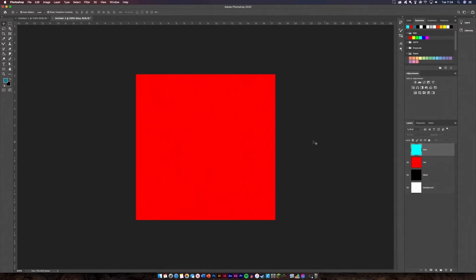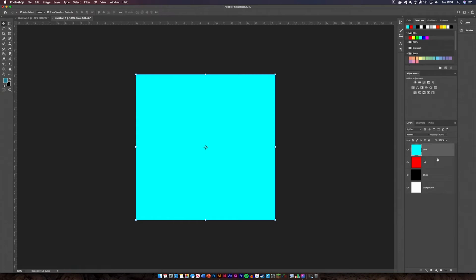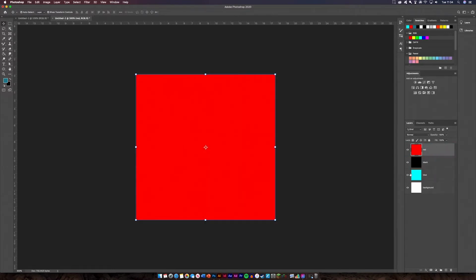If I turn blue off, the next will be red. And then if I turn red off, the next will be black. If I turn black off, the next will be white. So as you can see, the stacking order is different. If I move this around, so black's at the top. If I turn that off, blue's at second. Or I can put red at the top. You can change the order of what you want to put them in.